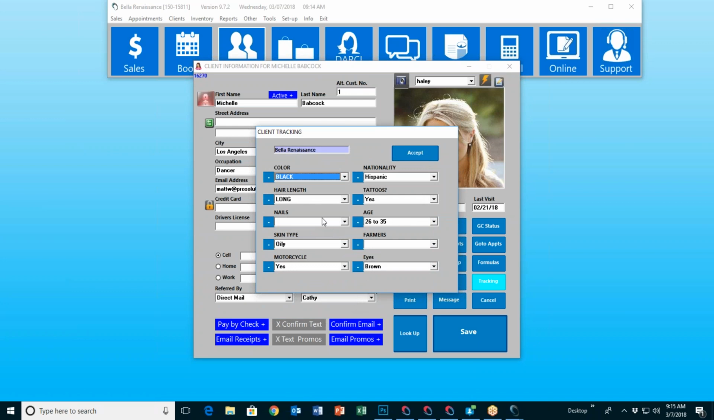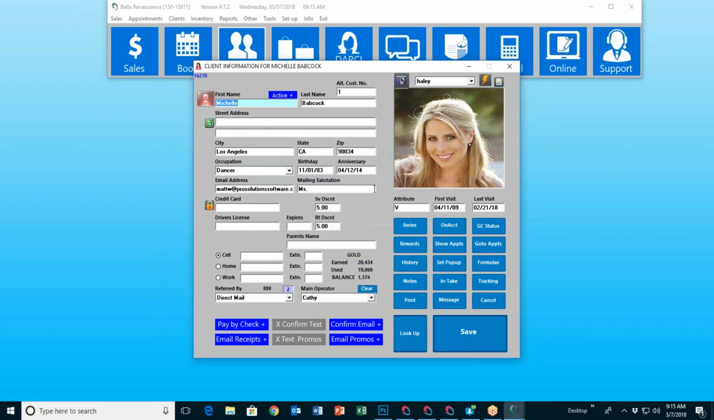So if I said I want a list of all of my customers who have, well, this customer now has blonde hair. I want a list of all of my customers that are female that have blonde hair that's long with oily skin, then this customer would come up on my list that I want to send a marketing message to. And again, I get to create these. So it doesn't say nationality, it doesn't say tattoos, it doesn't say farmers, it doesn't say any of that. Those are things I created when I was giving people training. You can create anything you want so that you can customize your marketing so that it's targeted.